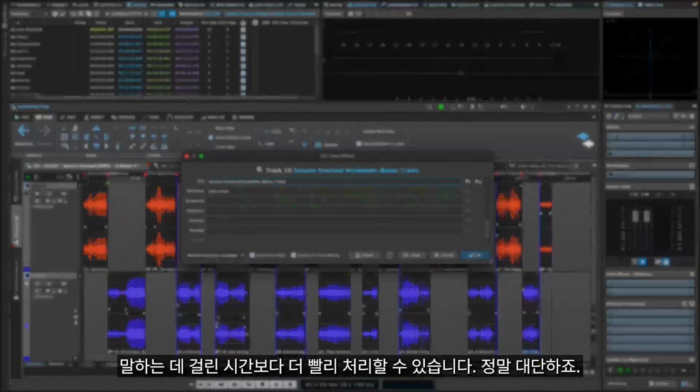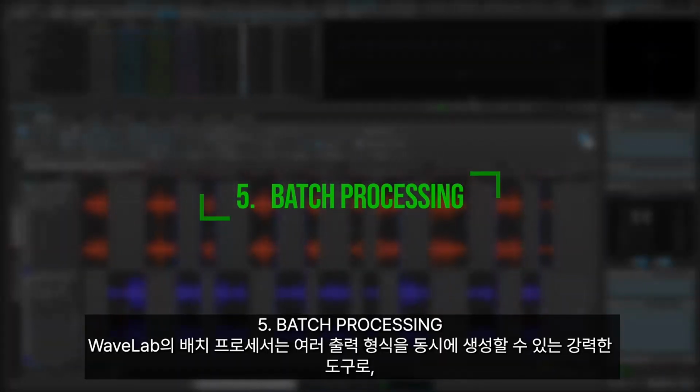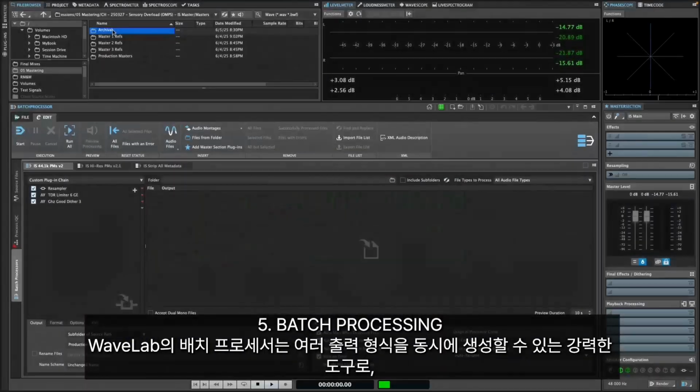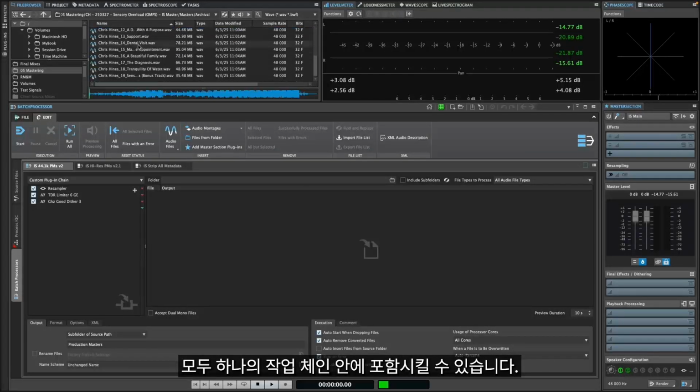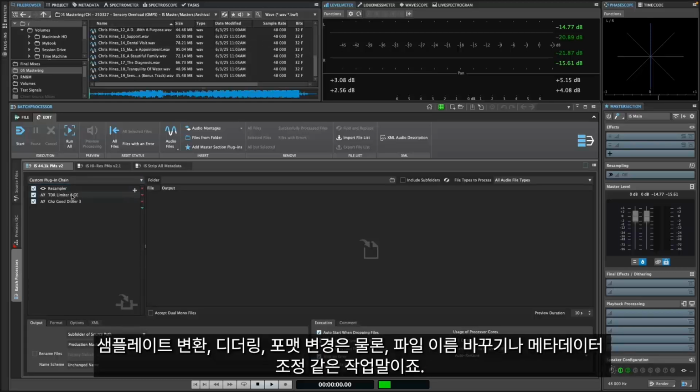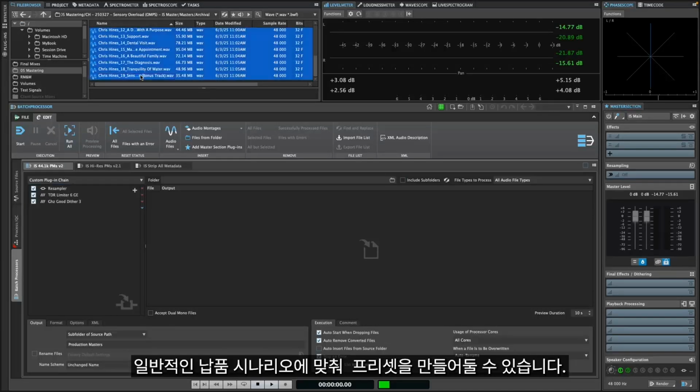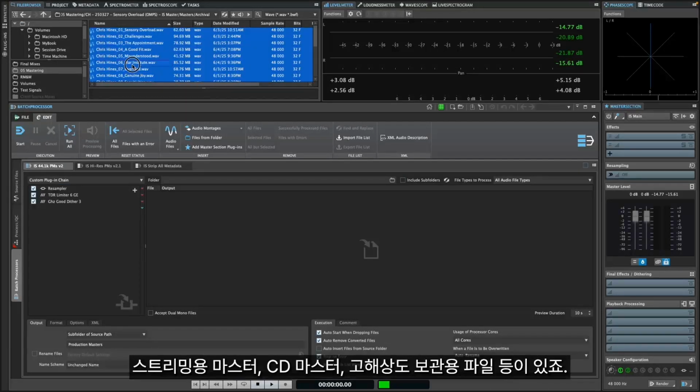Not too shabby. The batch processor is WaveLab's powerhouse for creating multiple delivery formats simultaneously, eliminating the need to render files individually for different destinations. You can set up processing chains that include sample rate conversion, dithering, format changes, and even file renaming and metadata manipulation, all in a single operation. Create presets for common delivery scenarios like streaming masters, CD masters, or high-resolution archive files.